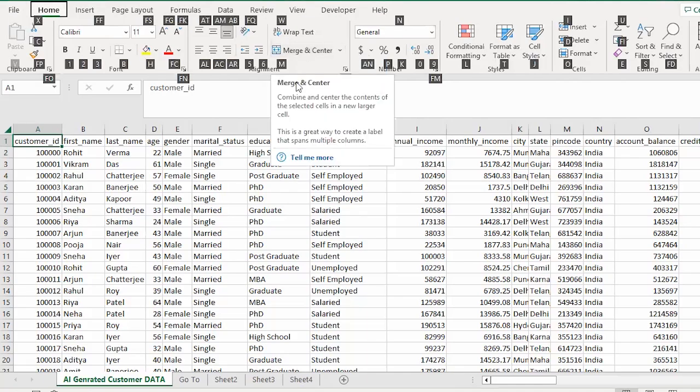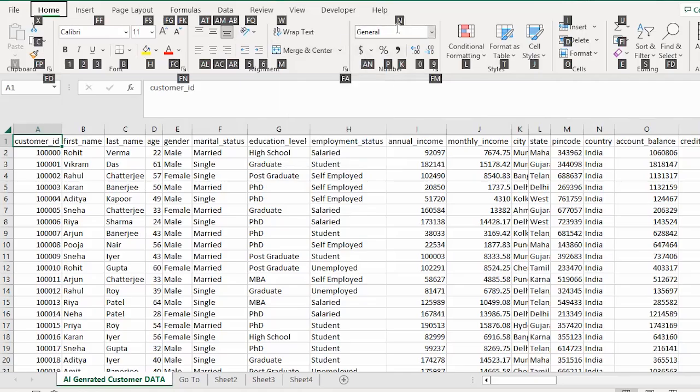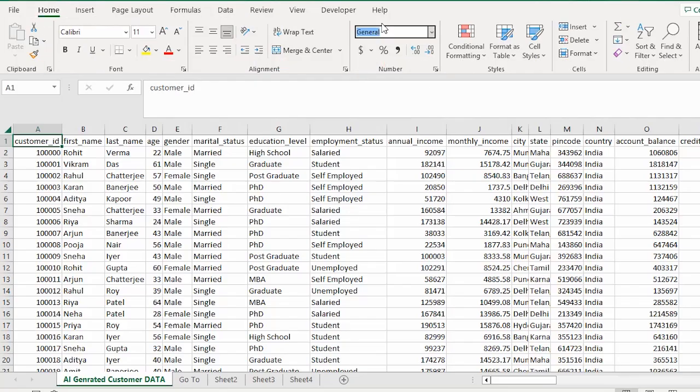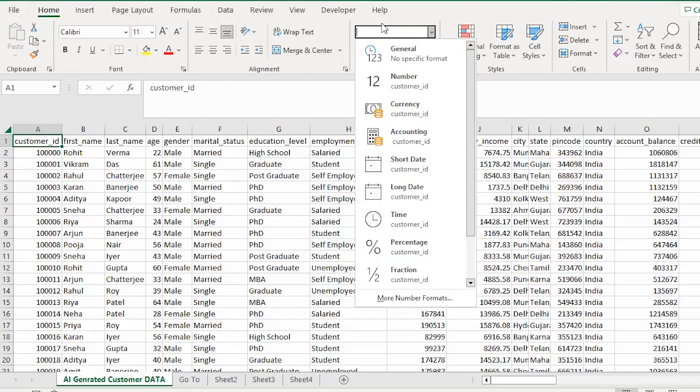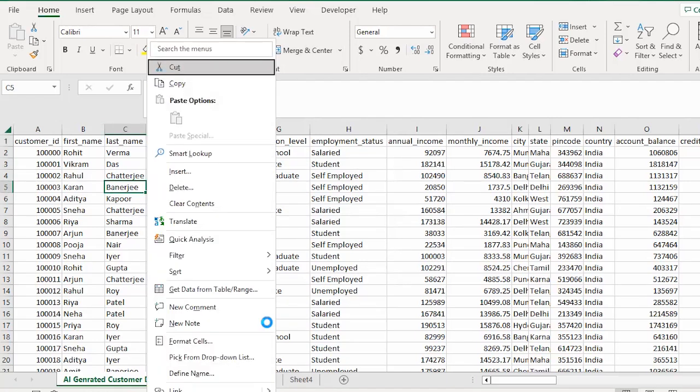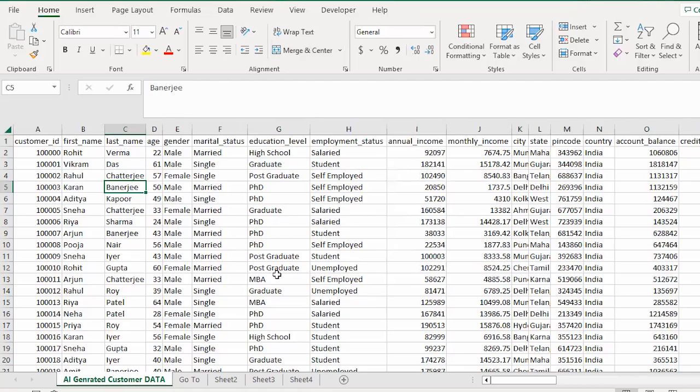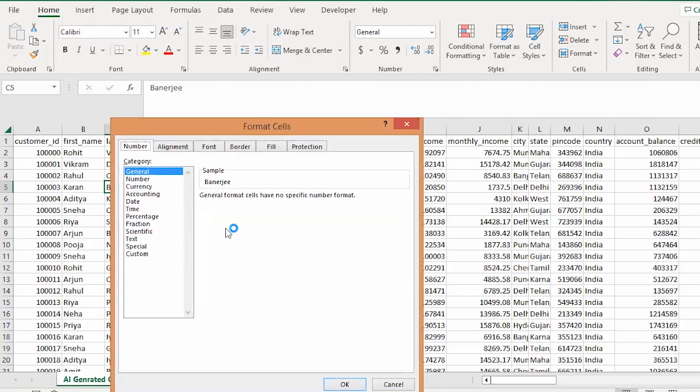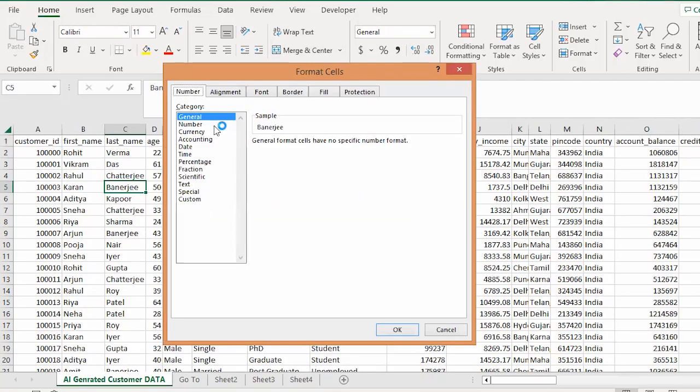Let's say I want to go to Home and I want to go to this number formatting box. So I need to press N and then the down arrow to activate the drop down, and now you can see these options. And another way you can format it, Ctrl Shift F, it will open up the Format Cells options, and here you can format in General, Date, Time, Numbers.